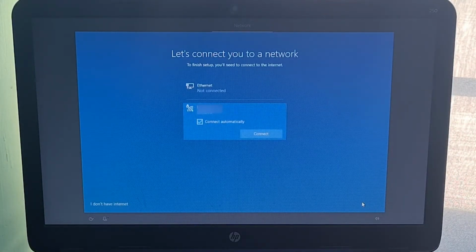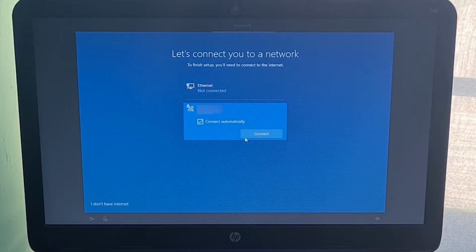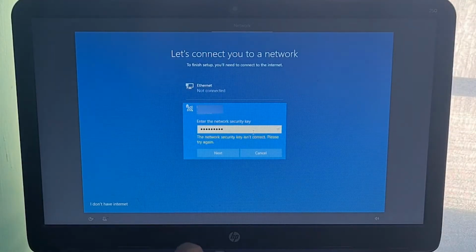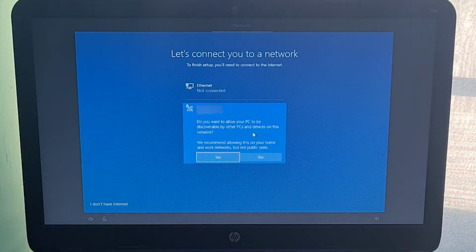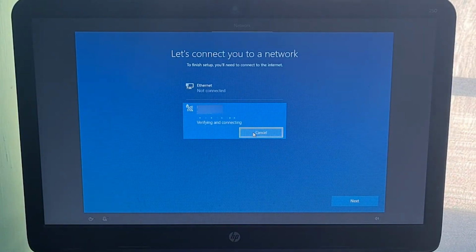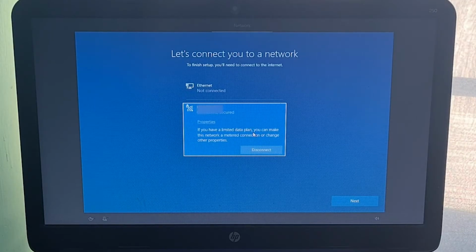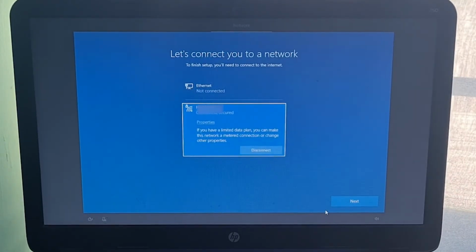Now it's gonna prompt you to connect to your Wi-Fi device or to Ethernet. I'm just gonna click on connect here. Enter your Wi-Fi password. Click on yes. Yeah, as you can see, it has been connected to the Wi-Fi network. Click on next.